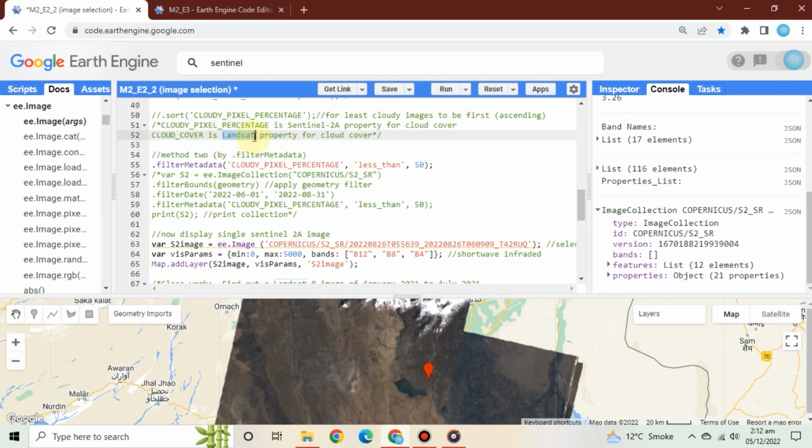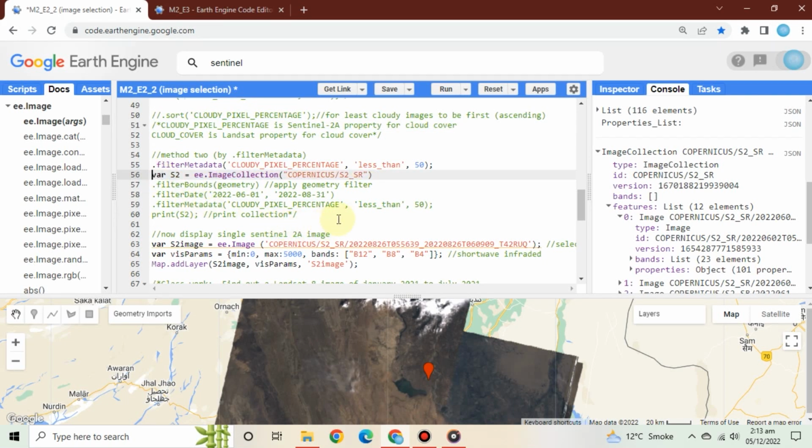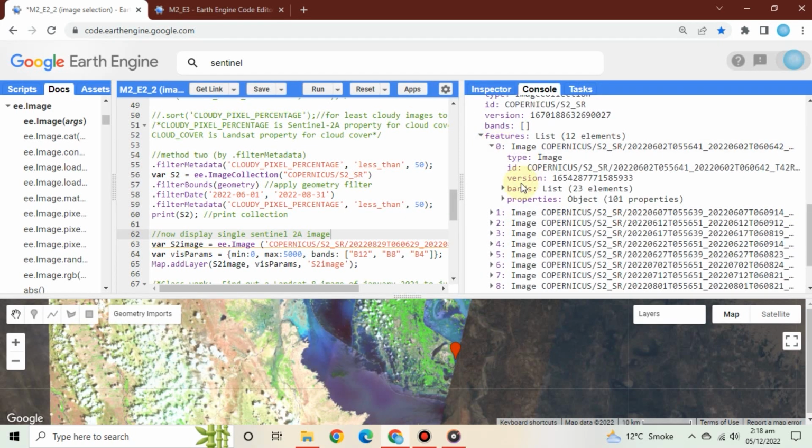Okay, there is one thing to remember, that every satellite collection has different metadata or properties, which means in Landsat 8 collection, cloud cover is termed as CLOUD_COVER, and in Sentinel-2A, cloud cover is termed as CLOUDY_PIXEL_PERCENTAGE. That is why it is important to explore metadata before applying any code on the collection or image. Now, as we have both methods, I will go through this one, .filterMetadata. Print your collection and now hit run to see the result. As we can see, we have 8 images.